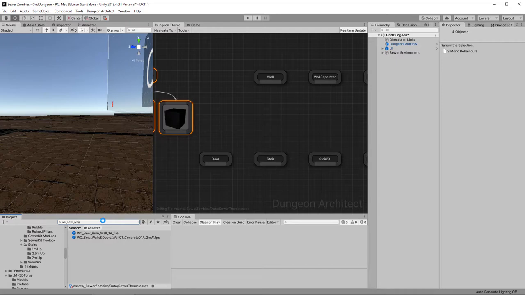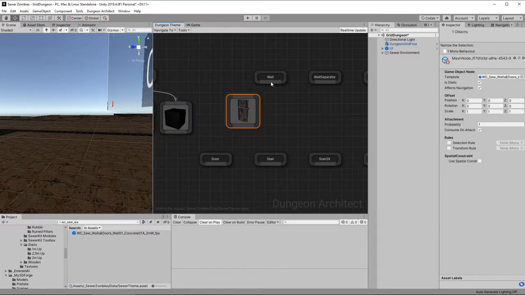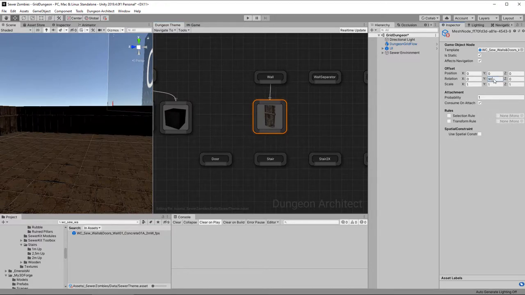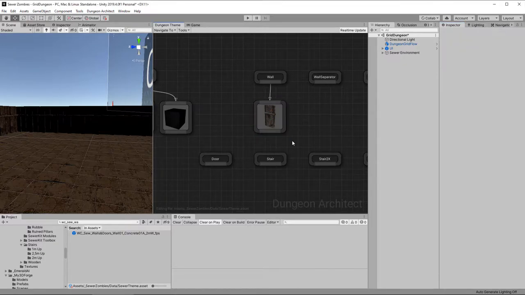So next up is walls. We've got to have walls around our rooms. So again, I know this kit pretty well, so I know the wall I want to use. Just going to use one for now. We'll add more in later to add variety, but one's going to do for now. Unfortunately, they come in the wrong angle, but it's really easy to fix. Just change the rotation and there you go. It works perfectly. Next up, we're going to want to add some lights to these walls.